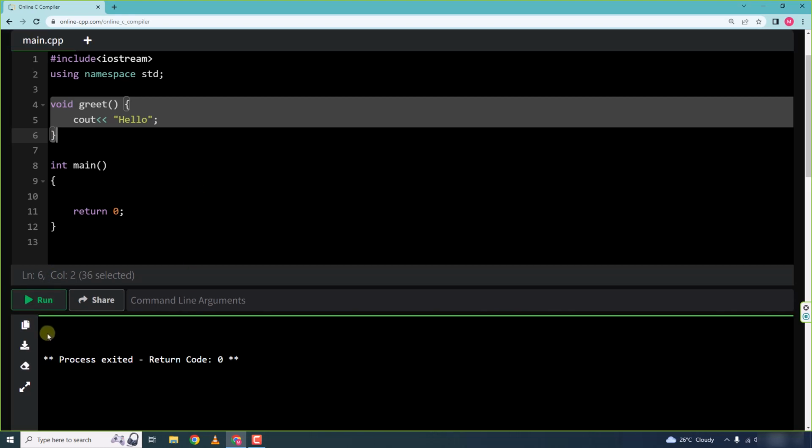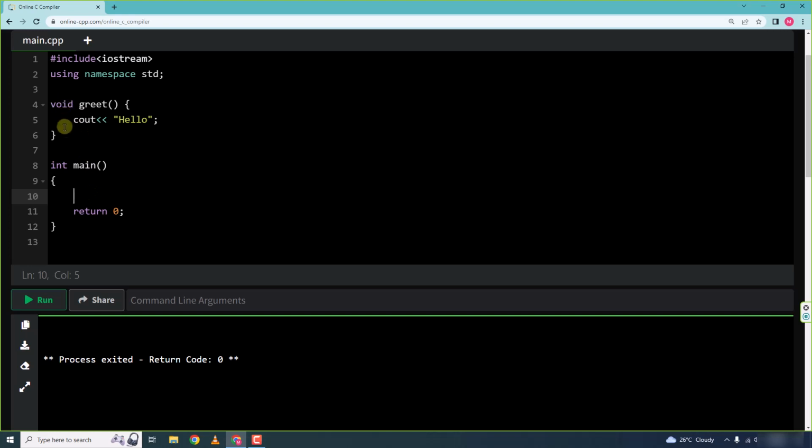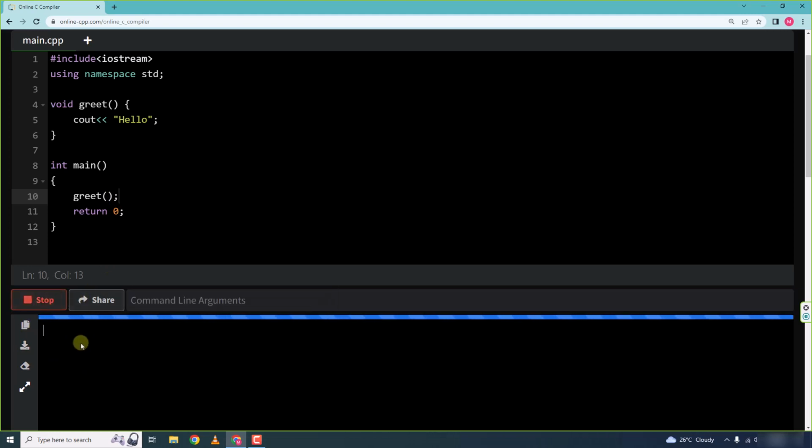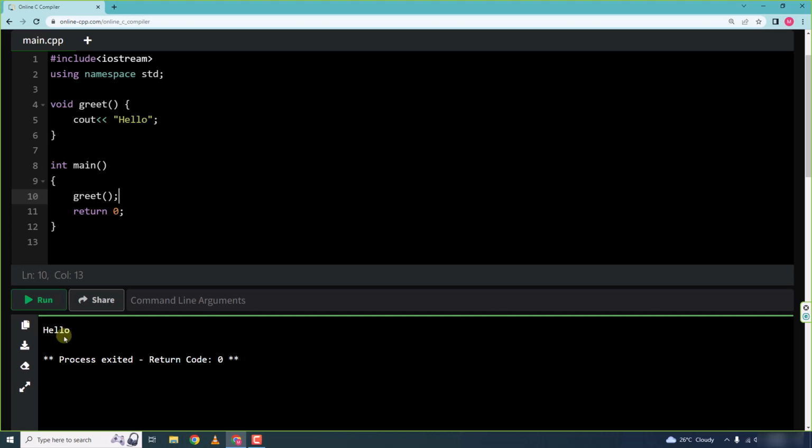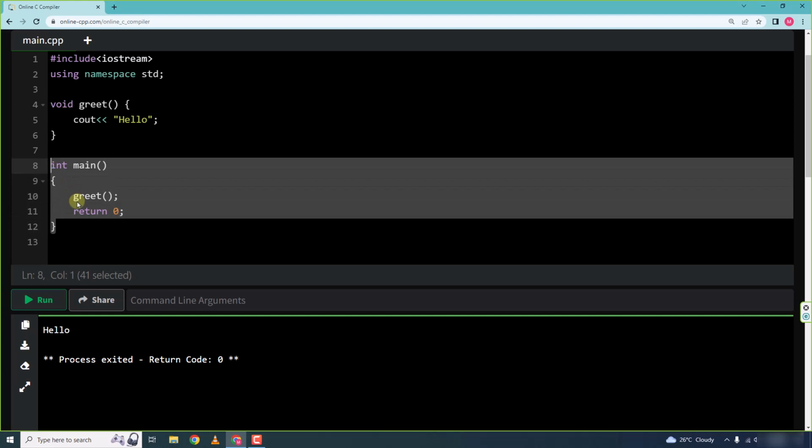And you can see we do not get any output. This is because we have just defined the function but have not called it. To run this function, we have to call it. To call it, all we need to do is say greet along with the parentheses. We use the function name along with the brackets to call the function. So let me call this and you can see I get hello as a result. See, this is a function.